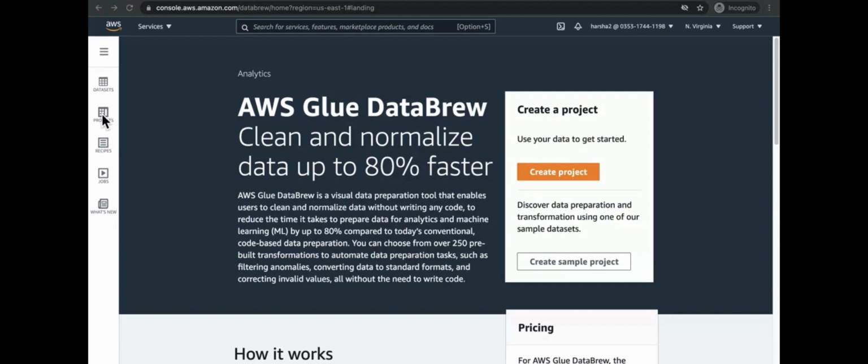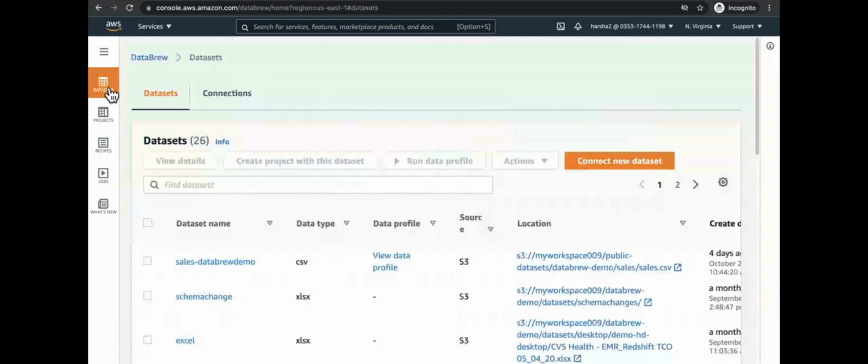Project allows you to create a workspace to perform exploratory analysis on your data using no code visual interface. Recipes gives you a view into all the recipes that are available for you to run on your dataset and also allows you to upload a custom recipe. Jobs gives you a single pane of glass view of all the DataBrew jobs in your account and helps you create new jobs. Now, let's click on dataset to create a new dataset for this demo.